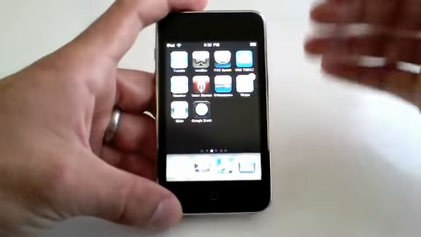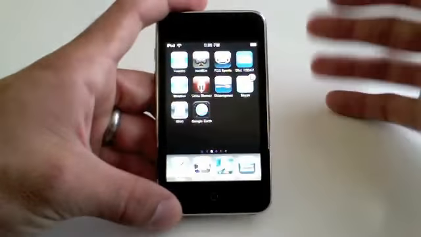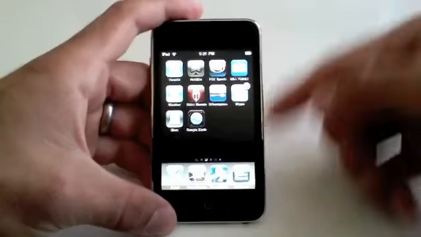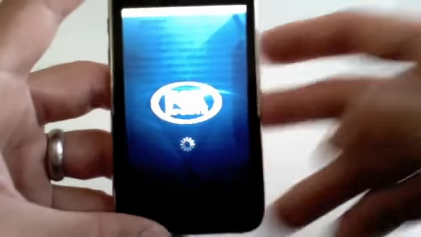Now, with that said, I'm going to go ahead and get into my top 10 favorite free iPhone applications. I'm going to start with the 10th one and go all the way down to the first. My 10th favorite iPhone application is the Fox Sports iPhone app.